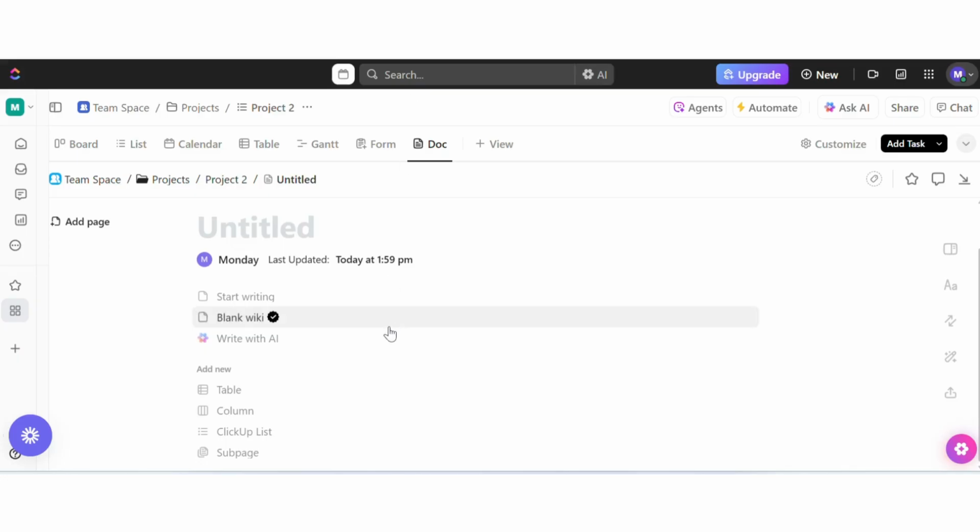Store your post captions directly in the task or link a ClickUp doc if it's longer. You can even attach your media files, images, thumbnails, or videos, so everything's in one place.